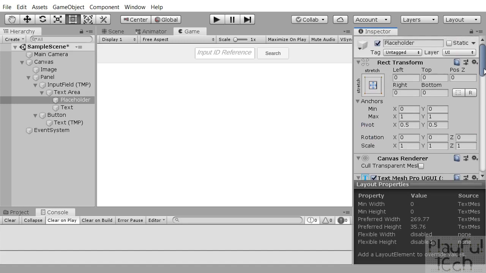Perfect. But again, you can obviously make that say anything you want. So with that done, we're ready to start adding some code that actually makes the functionality happen.